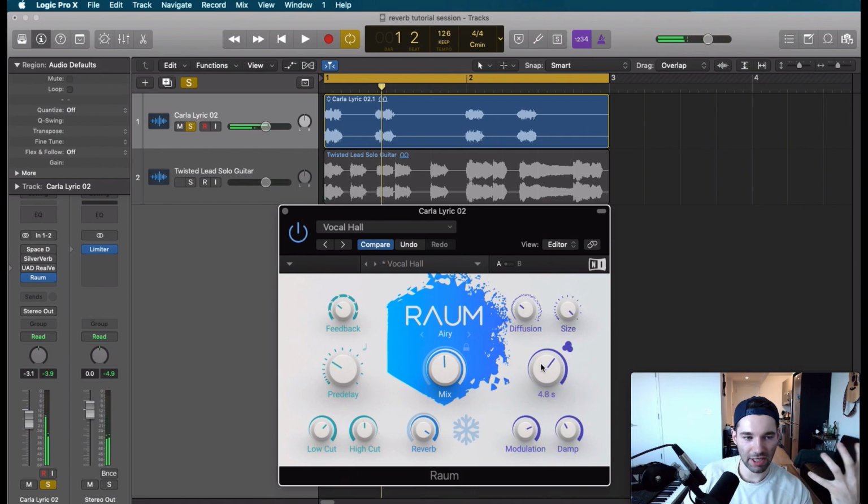So we can shape our envelope using the diffusion, size, and decay knobs, as well as increase feedback, as we saw with the Silververb. And all of these parameters are basically starting to repeat themselves. You can see the same ones in each of these. It's really just the interface, how it's shaped.